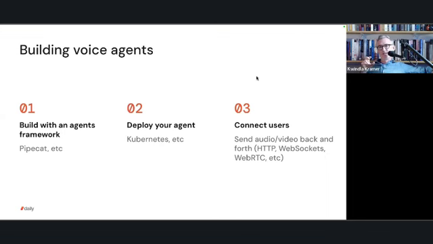When you build voice agents, I tell people you need to think about these three things. You have to write the code, you have to deploy the code somewhere, it has to run in the cloud somewhere, and then you have to connect users over the network to that code running in the cloud so you can get the audio, or the audio and video, or the audio and video and images and text in and out of that voice loop.